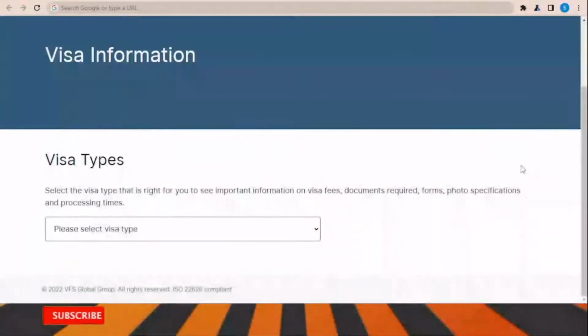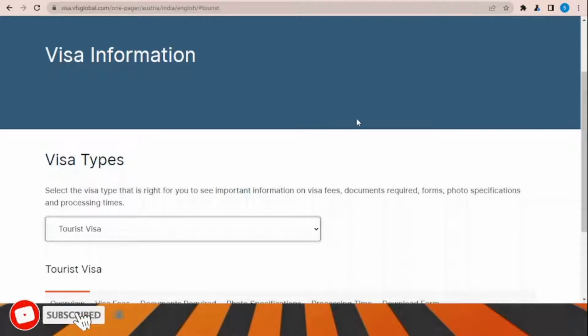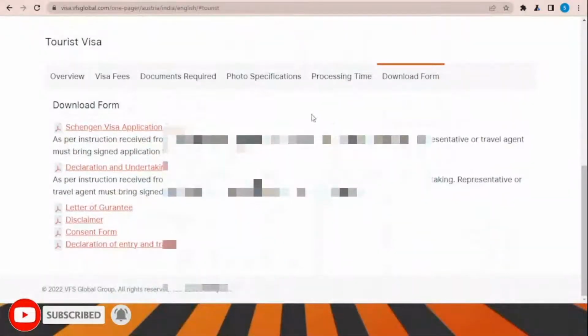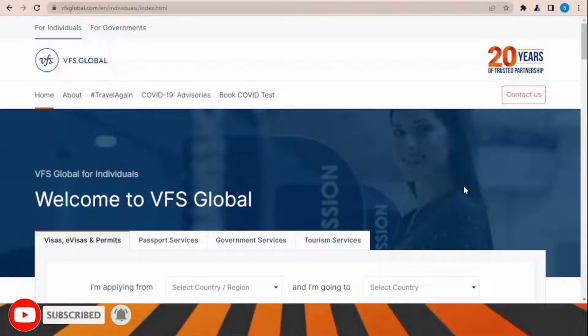In order to download the visa application form, you can go to the visa information section over here and choose the visa type, for example tourist visa. And once you choose tourist visa, here from download the form, you can download all the visa forms from here easily. So how to apply for this visa?